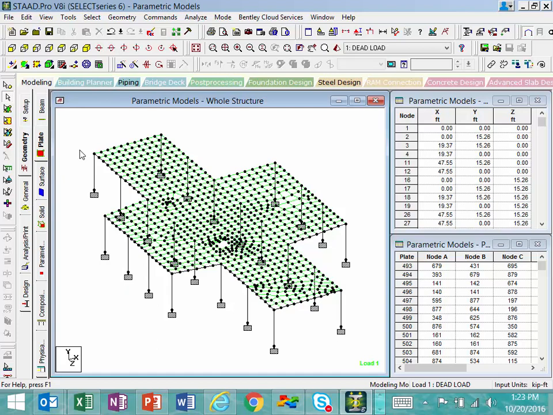So that covers all of our major advantages of using the parametric models in order to generate a finite element mesh.